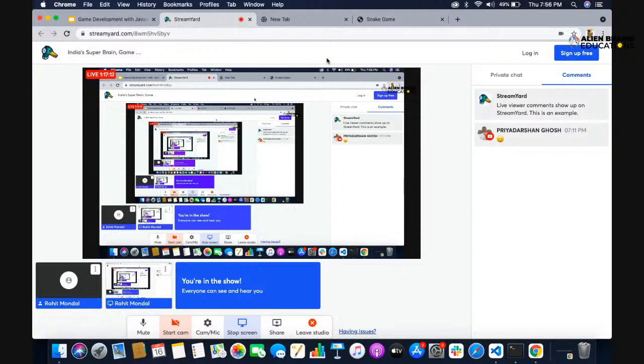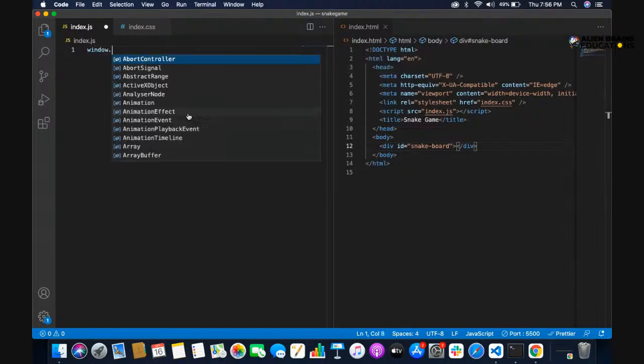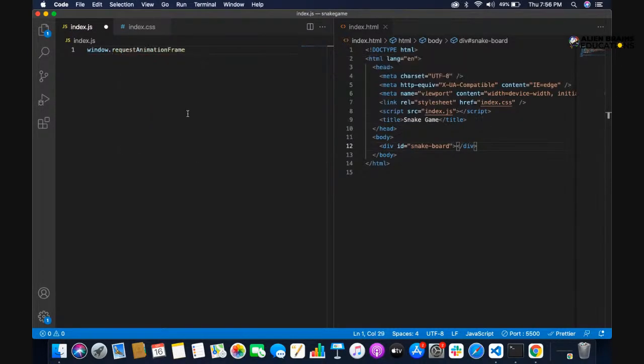So basically now let's start again. What we will be doing right now: I will have a snake here, right? I will have a cube-like structure in the middle, and after that I will use a function provided by window itself, request animation frame.